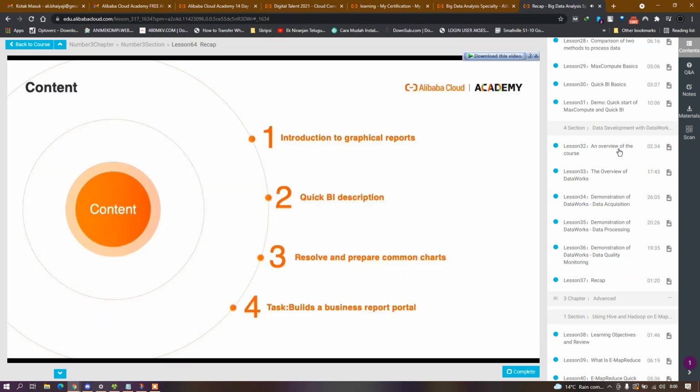Okay, in today's online course, let's have a recap. So at the very beginning, we introduced the importance of generating graphical reports, especially in the context of big data, and why it is important to our business. And then we gave QuickBI itself a quick introduction, like what its internals look like, and the positioning compared to the whole big data products portfolio in Alibaba Cloud.